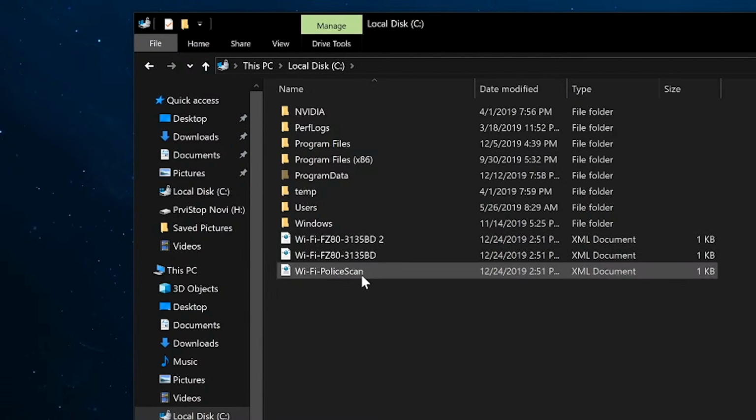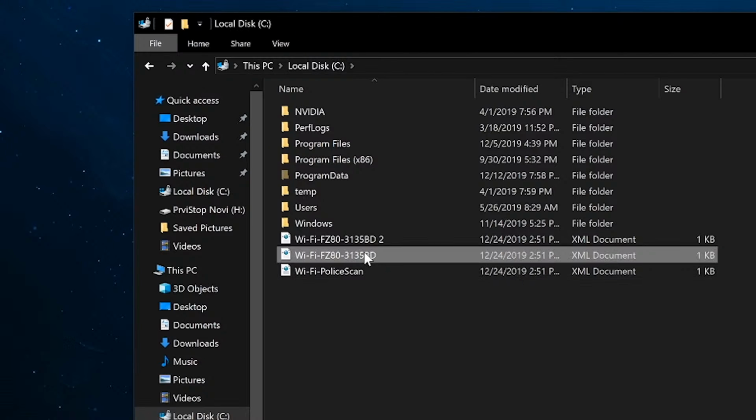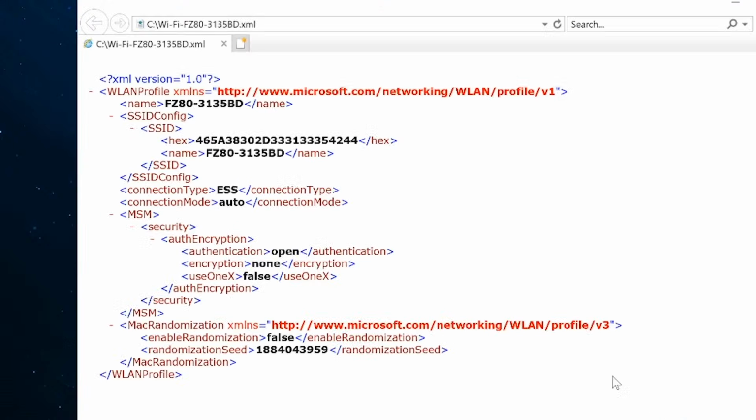So these are all the Wi-Fi networks that I have connected to in the past. Let me show you the first one here, just so you can tell the difference. If you double click it, it's going to open up automatically in your internet browser because it's an XML file. Of course, you can open it up in Notepad if you'd like. But we can see here what type of network this was.